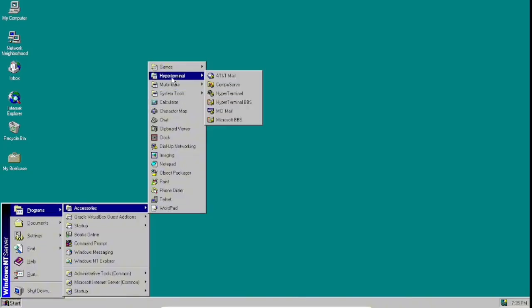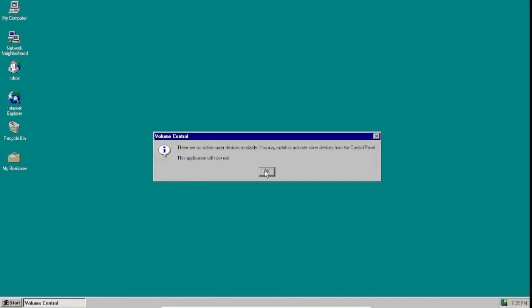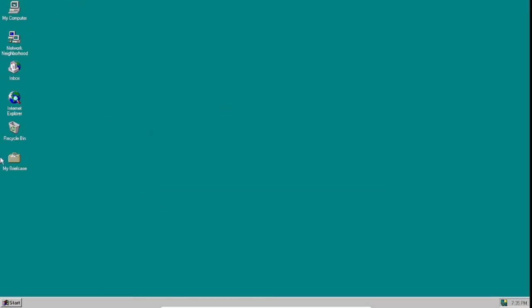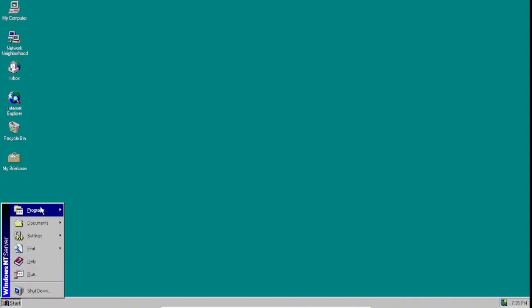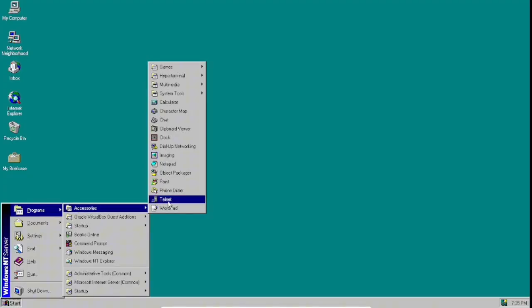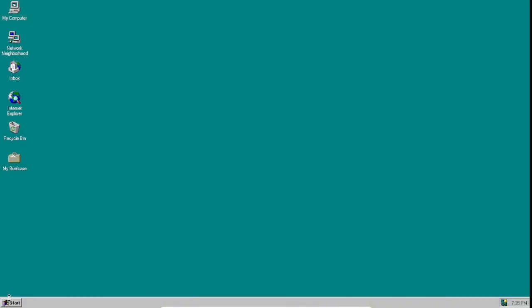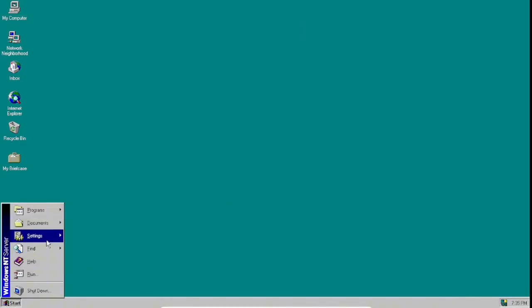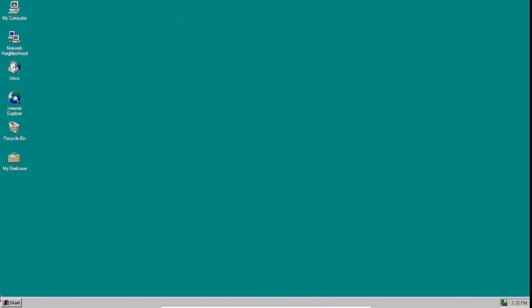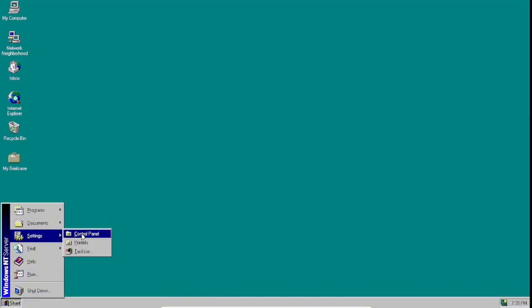What we have is some HyperTerminal. We got AT&T Mail, same multimedia. We got volume control on here. Oh, there's no active mixer drivers. Go to control panel. Would control panel be another thing here? Wait, help. No, wait. How do we find files or folders? I want to find the control panel. I don't know where it is. Oh, it's in settings. Control panel.